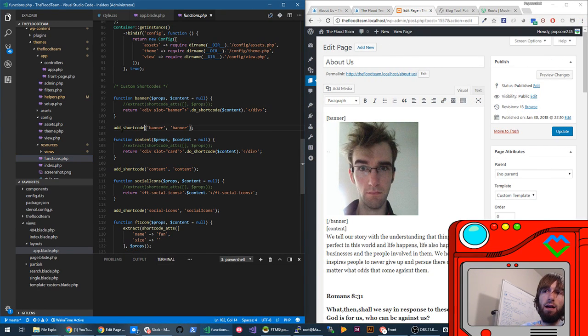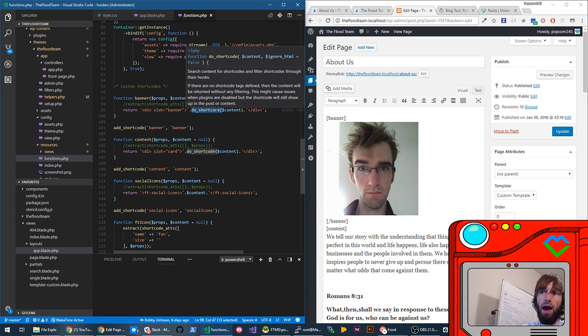As you can see here, I have the banner function, and then it takes in props, and it has a content. And then you can see that I return a little lump of HTML content. This is where I do my div slot is banner, and then in the center of that div, I pass through the content. And then I have to do this extra little option because my content could have shortcodes.